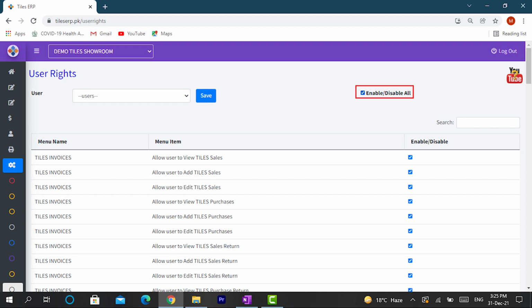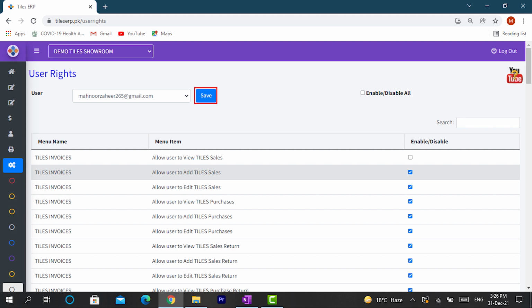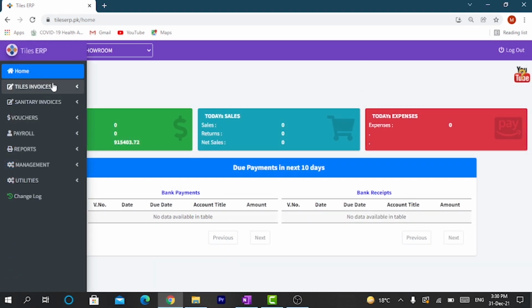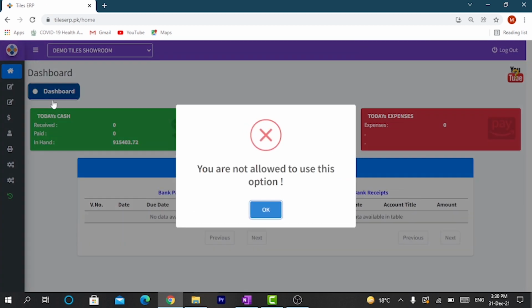Enable/Disable All checkbox. For example, if the administrator wants to disable the user's access to view sales, he will select the user's ID from the drop-down menu. Deselect Allow user to view sales. Save the changes. The user must log out and log in again for the changes to take effect.